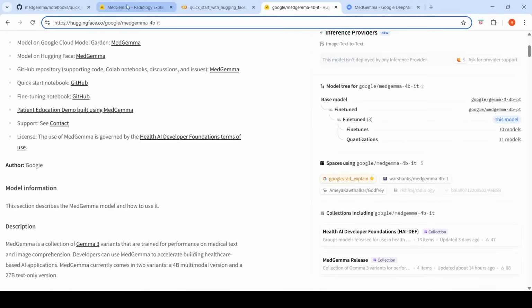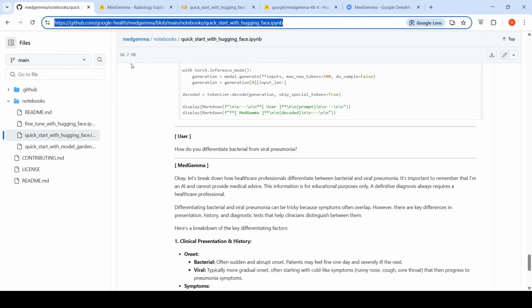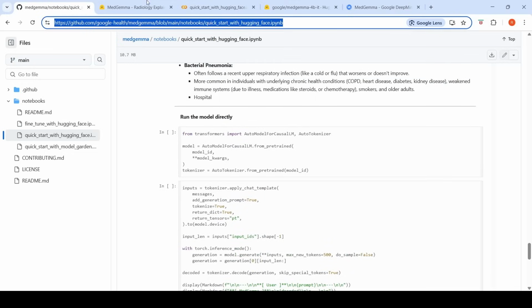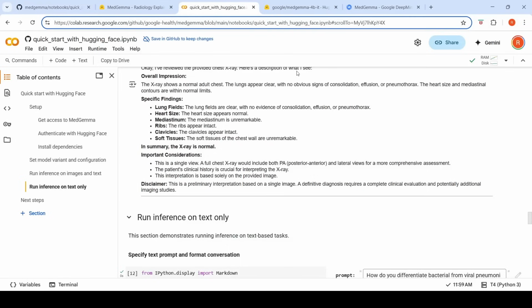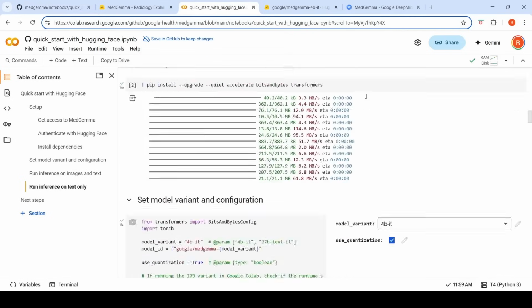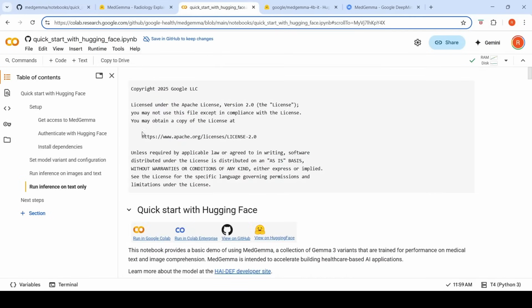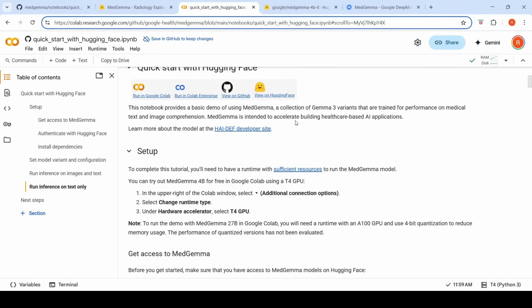There is this notebook from Google for MedGemma. So let's go look into the notebook. You need a GPU instance for this particular notebook, and you need to have your Hugging Face access key in secrets. You can create an access key in Hugging Face and put it in your secrets, and you are ready to go.